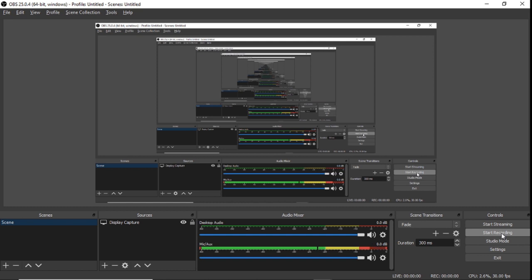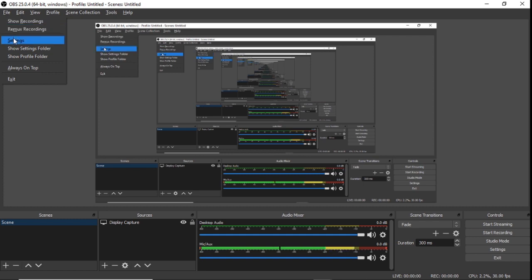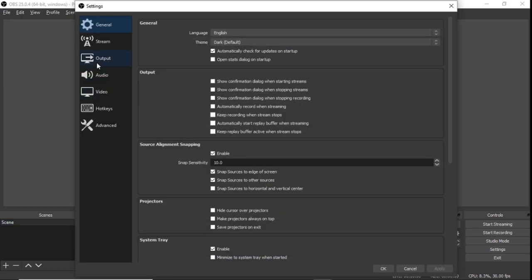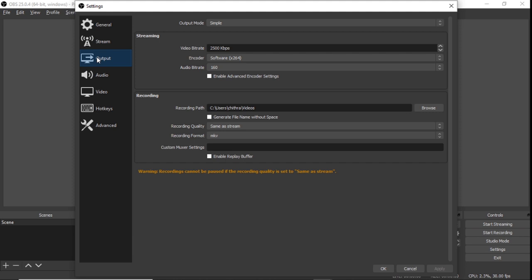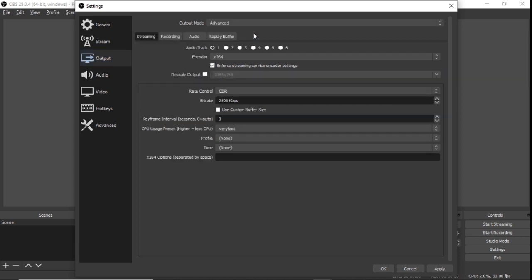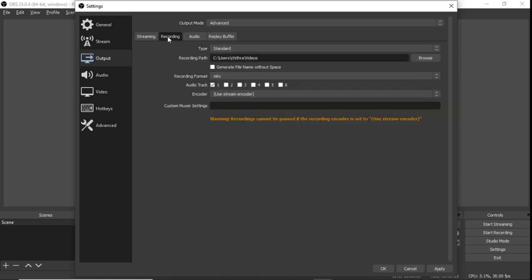Now to pause recording using the OBS Studio, we need to make a few basic changes in the settings. Now let us see how to enable the pause option in the OBS Studio. To enable the pause option, click on File, go to Settings. Under Settings, click on Output. Once we click on Output, we get various options here. Under the Output mode, select Advanced. Once we select Advanced, we get various options like Streaming, Recording, Audio and Replay Buffer. So click on Recording that is present here.